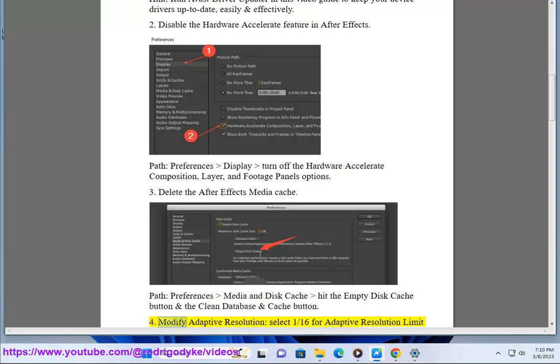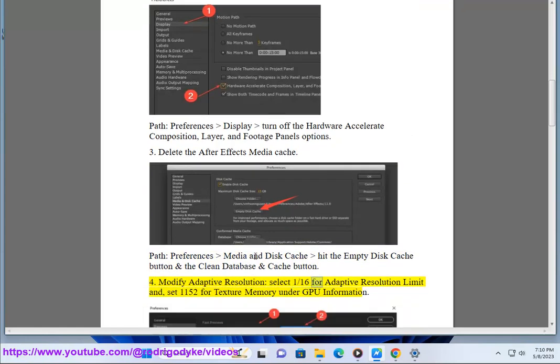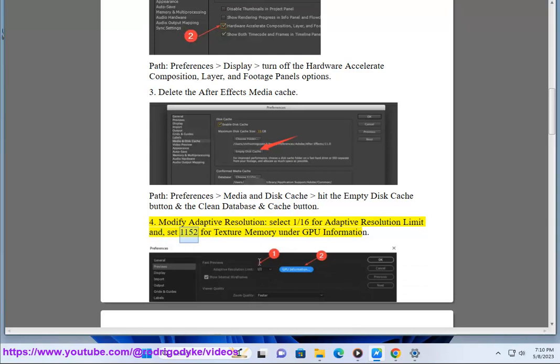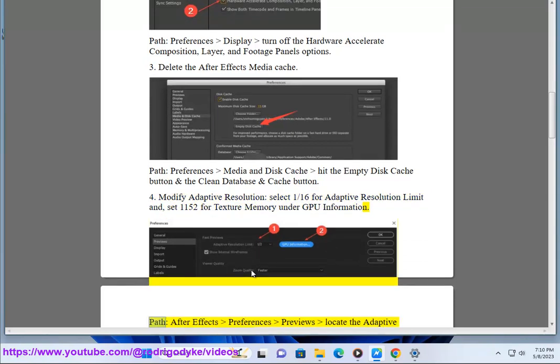4. Modify adaptive resolution. Select 1/16 for adaptive resolution limit and set 1152 for texture memory under GPU information. Path: After Effects Preferences, Previews, locate the adaptive resolution limit drop-down.